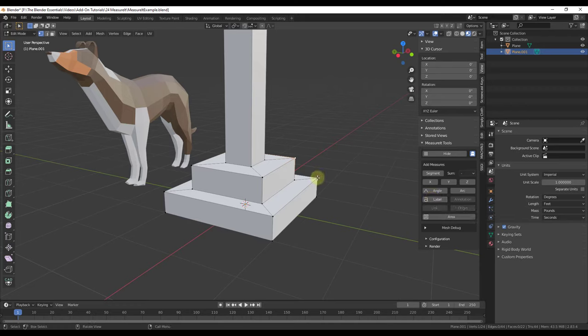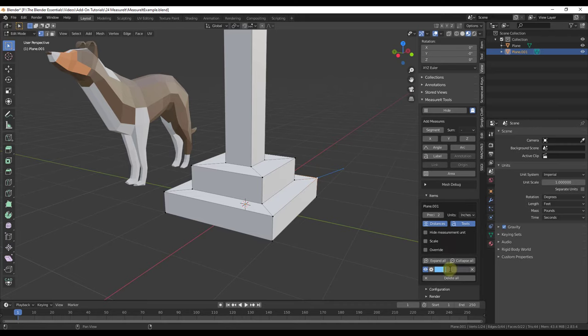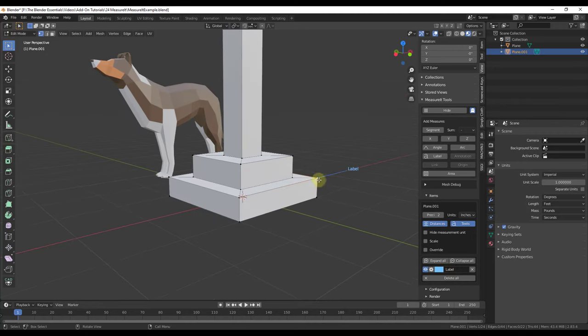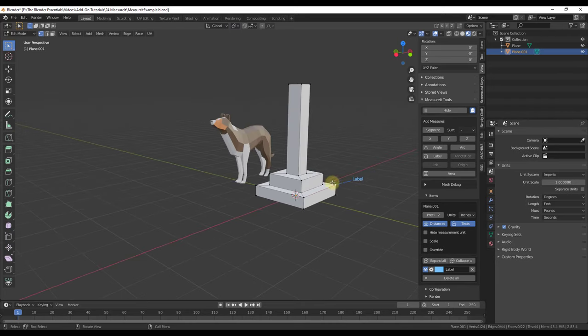In addition, you can also add labels to different things. So you can select a vertex, like this point, for example, and I can add a label. Then I could add a note in here if I want. So whatever I name this, we'll just call this label, that text is then gonna show up in here. So you can use this to add notes to your objects inside of Blender as well.